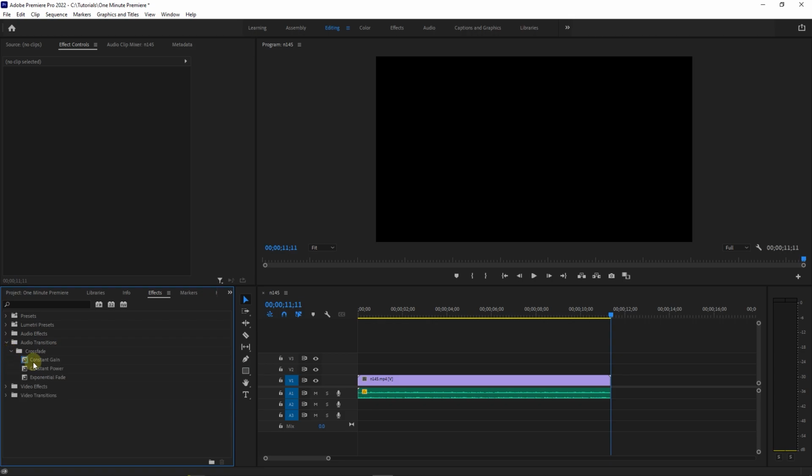The first one is Constant Gain, which fades the audio at a constant rate over time. Drag and drop Constant Fade into the end of your audio. Now we have an audio that fades.